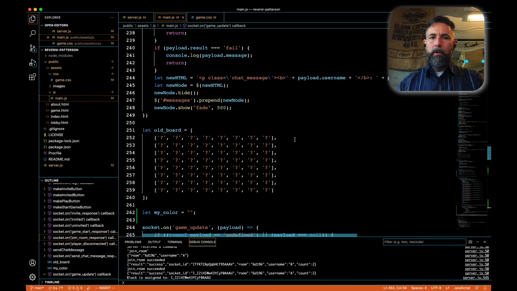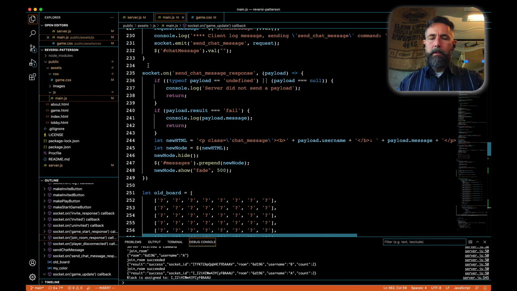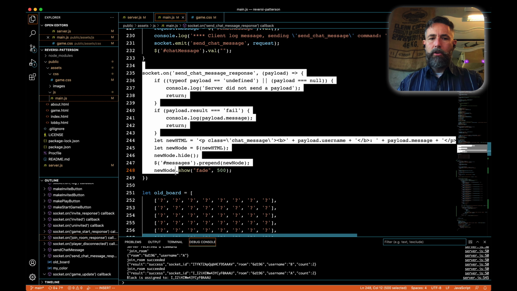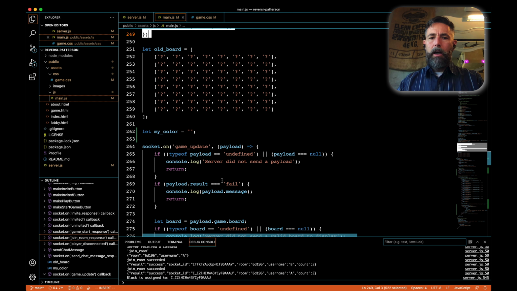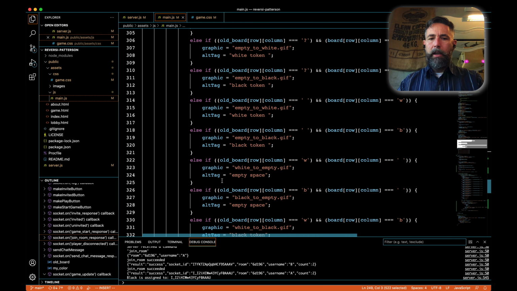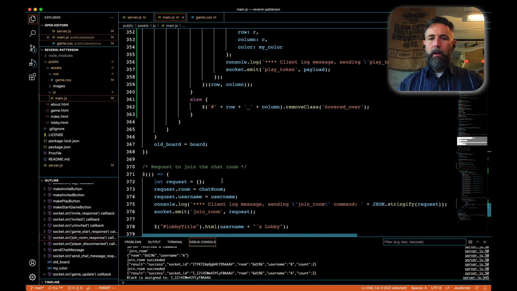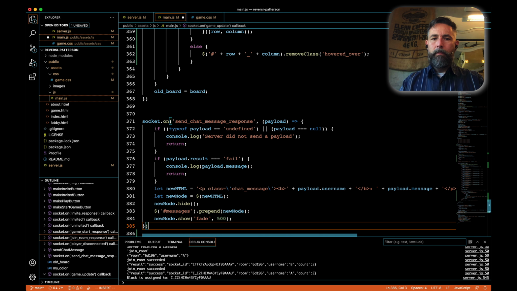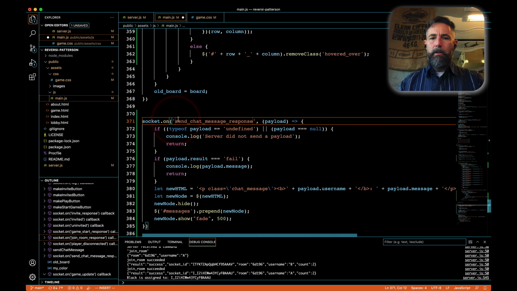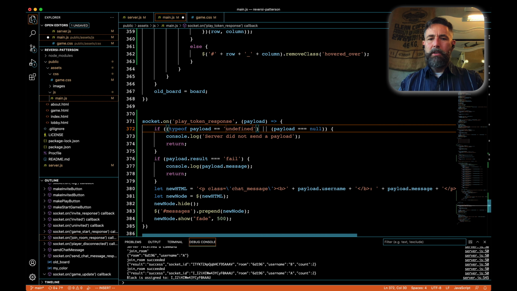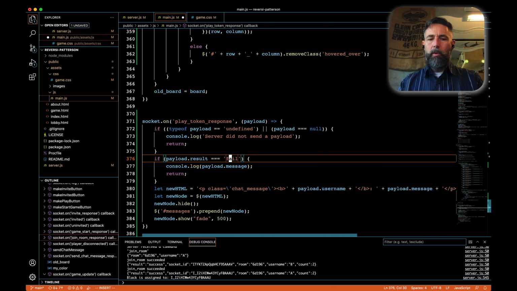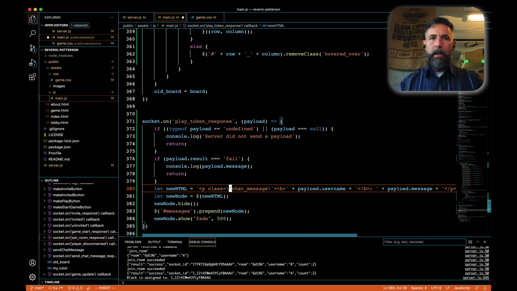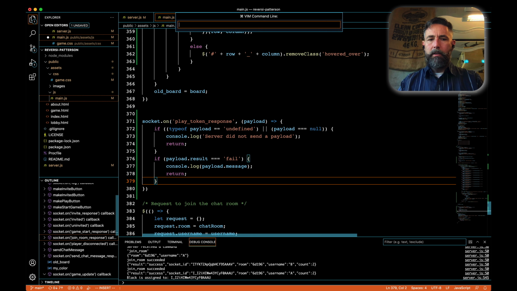So I'm going to come up here to a good template. So let's take our send chat message response, copy that. I'm going to bring that down below play token, but before our launch code here. And instead of it being a send chat message response, it's going to be a play token response. We're not actually going to do much here. We're just going to make sure it comes in okay, certain that it wasn't failed, and then that's kind of it. We're just going to write something placeholder there.